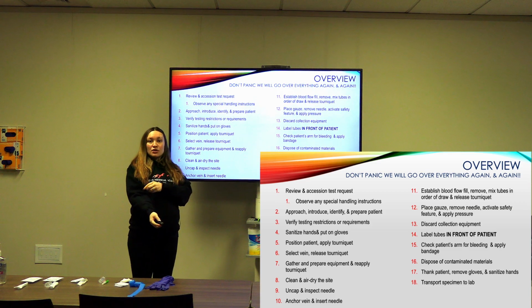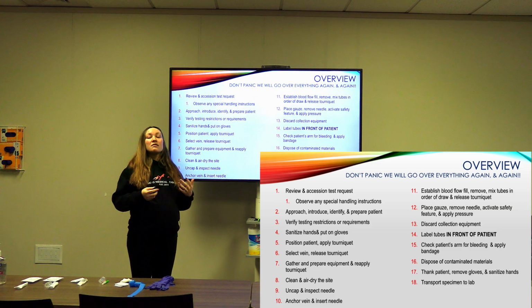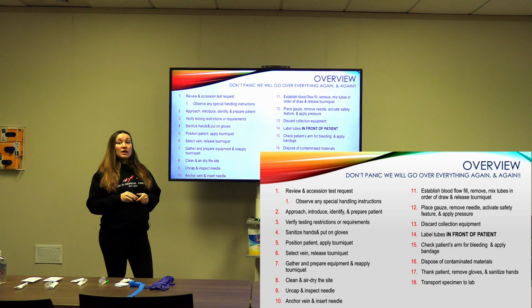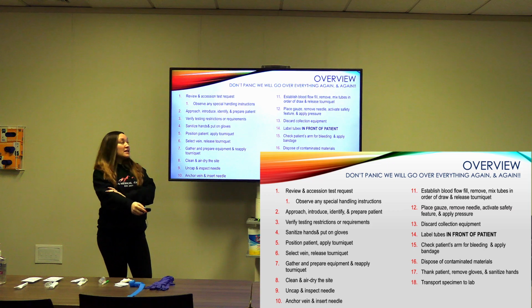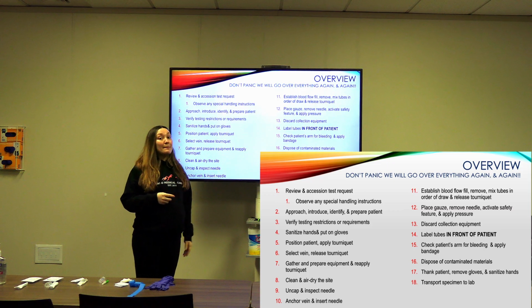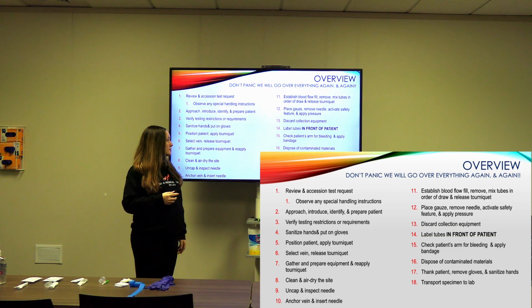So you'll go back to the patient. You'll take a peek at the venipuncture site. Make sure that it isn't bleeding profusely. As long as it's not bleeding or it's mostly stopped bleeding, you can put the tape over it. Okay, check the patient's arm for bleeding and apply the bandage, whether that be tape or Coban.